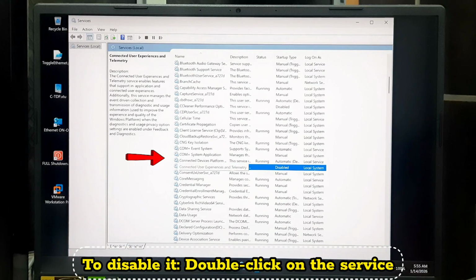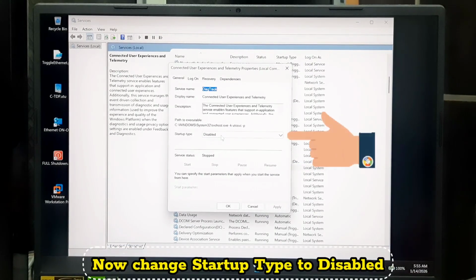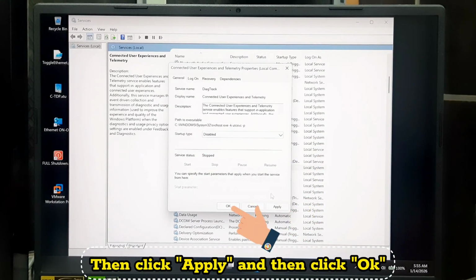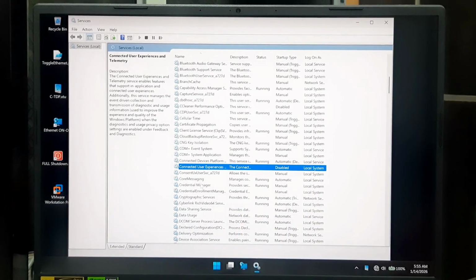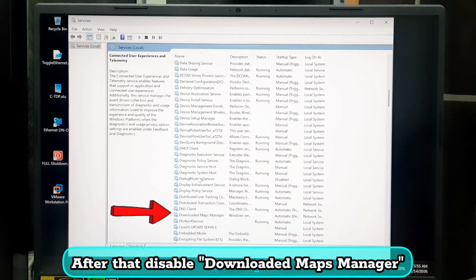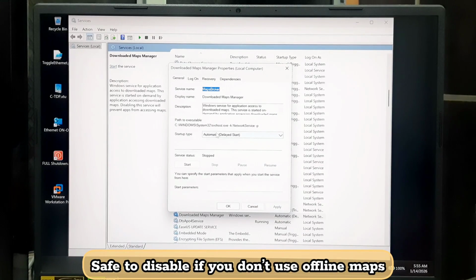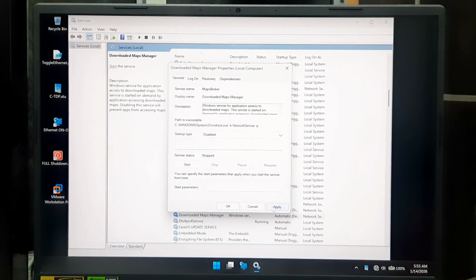To disable it, double click on the service. Now change startup type to disabled. Then click apply and click OK. After that, disable Downloaded Maps Manager. Safe to disable if you don't use offline maps.